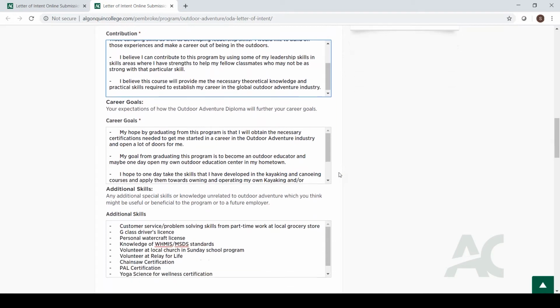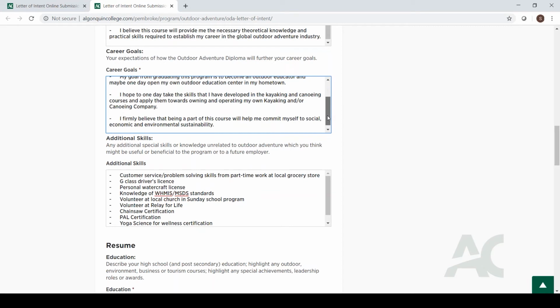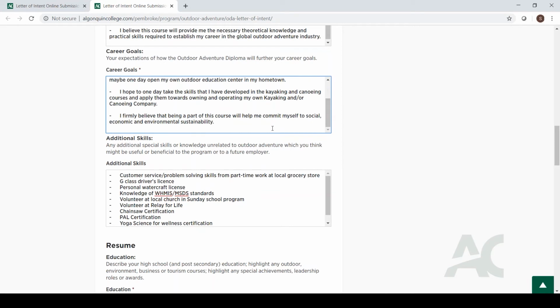Coming on to the next section, which is the career goals. Career goals is how you think this particular program or diploma will help you in the years to come. In this, you can point to many of the examples listed over here. I can relate to one where I would say, my goal from graduating in this program is to become an outdoor educator and maybe one day open my own outdoor education center in my hometown. Or you can also say, I hope one day to take the skills that I have developed in the kayaking and canoeing courses and apply them towards owning and operating my own kayaking or canoeing center.